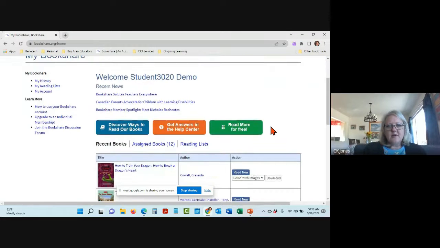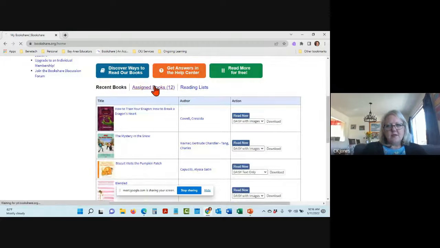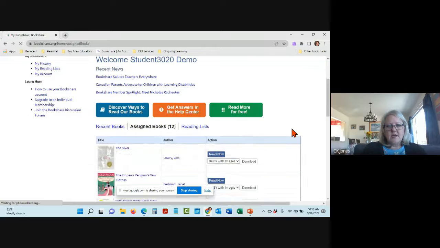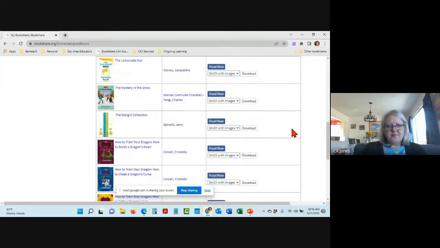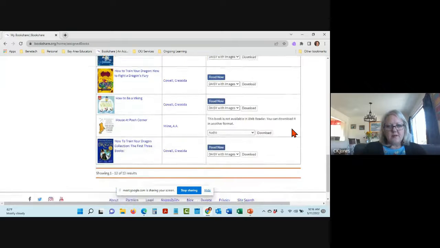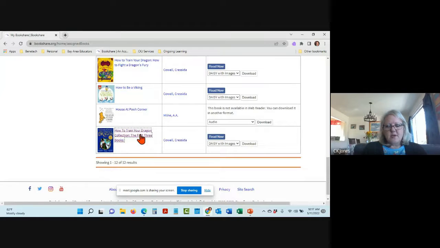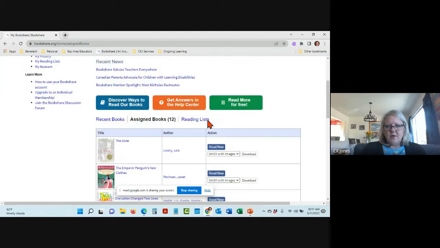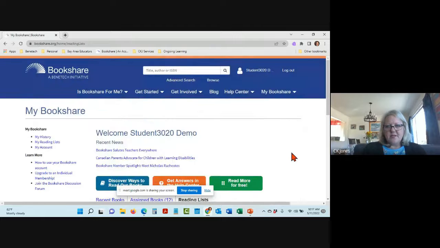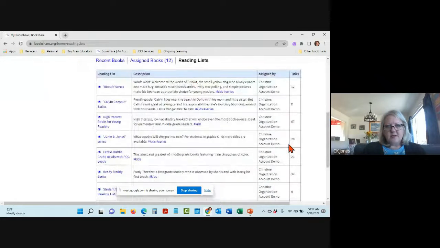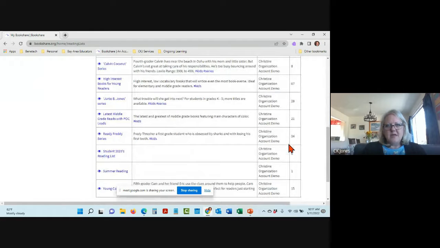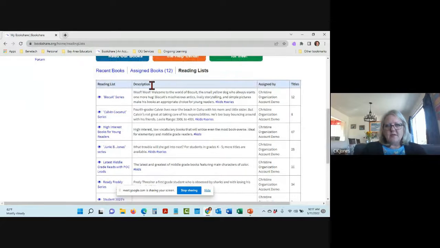So I'm logging in now, and I'm looking at assigned books. I should here see the How to Train Your Dragon, the first 3 books. Here it is. That's what I just assigned to that student, so it's there on their dashboard. And when I go to reading lists, you can see I demonstrate with this student a fair amount, so it's got a lot. But here's that high interest books for young readers, and here's the Calvin Coconut series. So these are the 2 lists that I just shared with that student, and so they can now access any of these books.